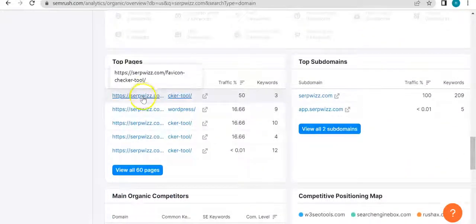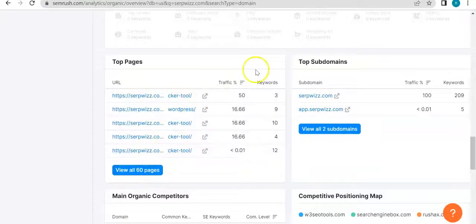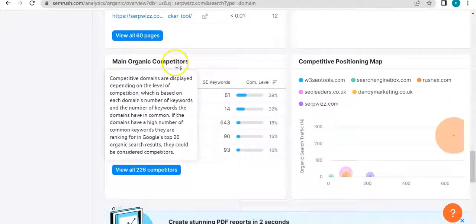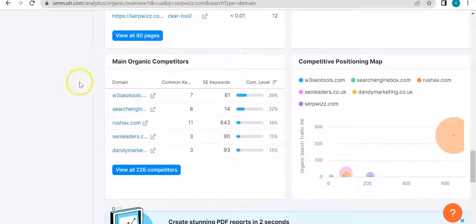For the top pages, you get the list as well, and you can see up to 60 pages for the specific one. Top subdomains are here as well. Then the main organic competitors. These are the main organic competitors that Serpwizz currently has.